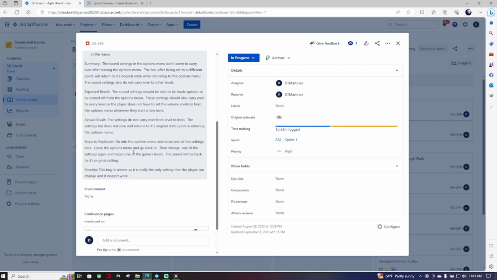Expected result. The sound settings should be able to be made quieter or be turned off from the options menu. These settings should also carry over to every level so the player does not have to set the volume controls from the options menu whenever they start a new level.